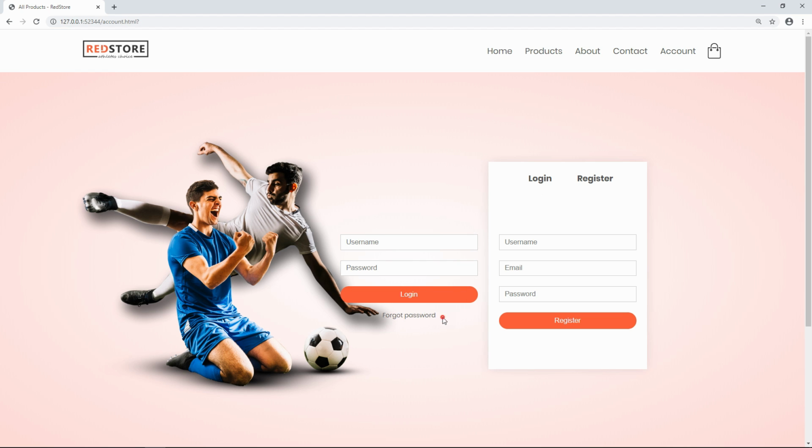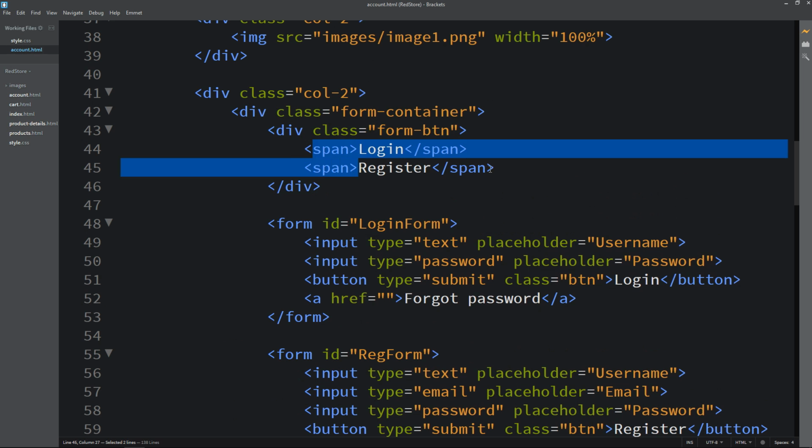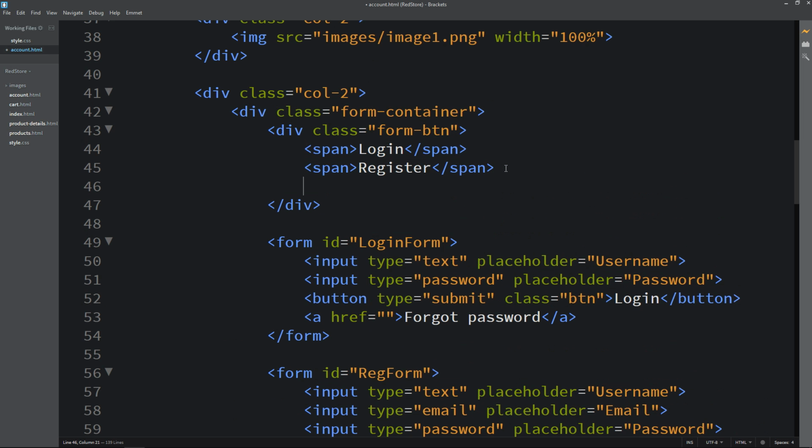Next we will add one indicator line below the login and register button so that it will indicate which form is active. So let's come back in the HTML file and here we will add one HR, and for this one we will add one ID. So the ID I am adding indicator. So let's copy this indicator ID, write it here in the CSS file.